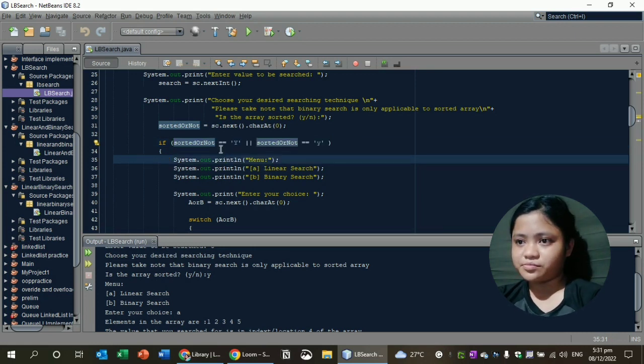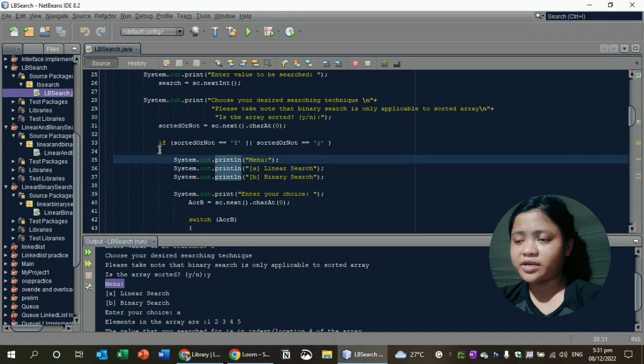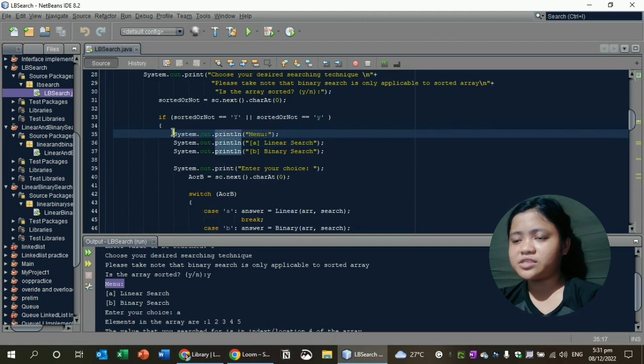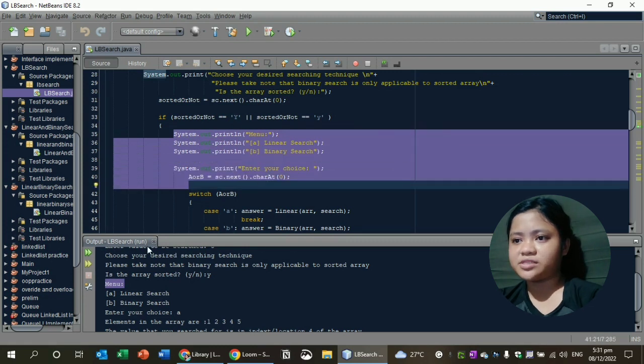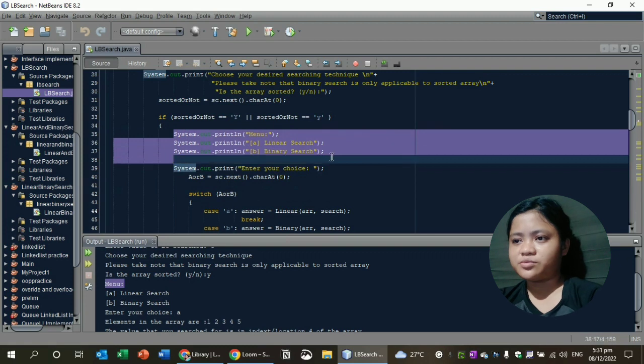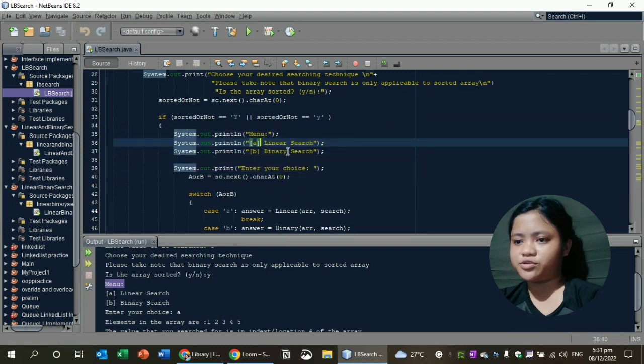So I type in Y here. That is why we get to continue the code which is inside of it. Inside that, we print these various print statements: menu, linear, binary, and enter your choice right here.